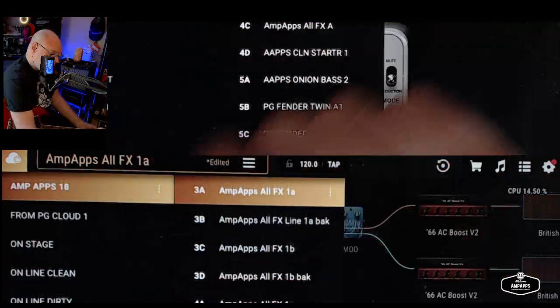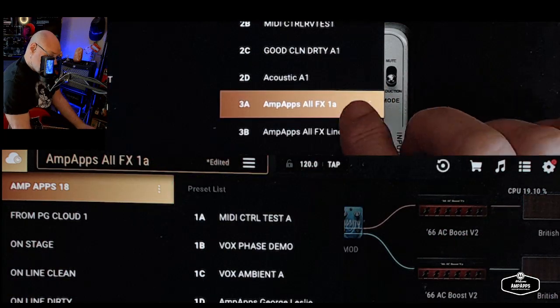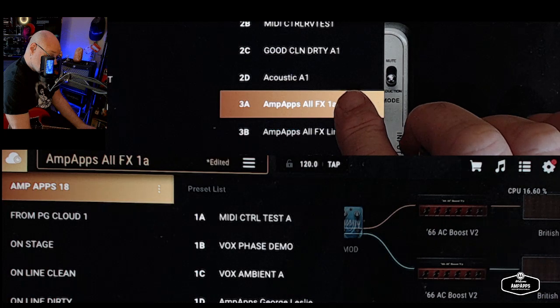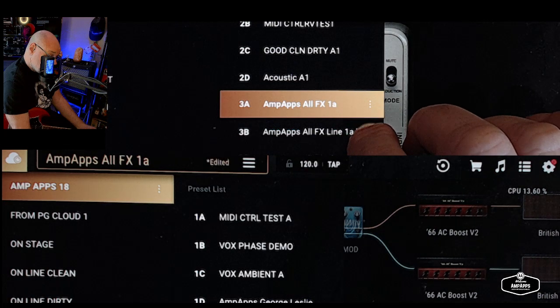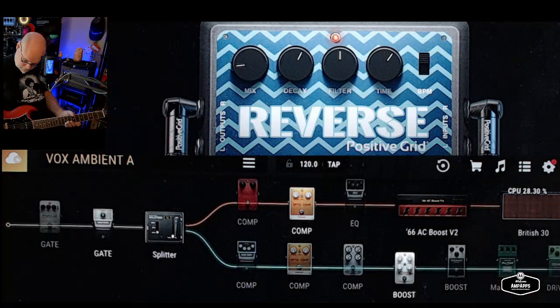I don't know if I have some presets that might be interesting. Let's see, Vox Ambient. Let's see what that sounds like. Ooh.